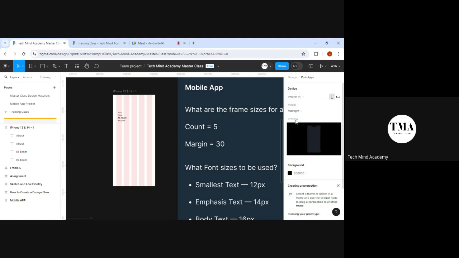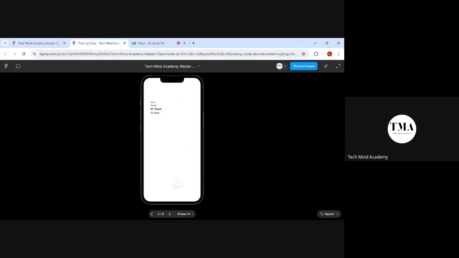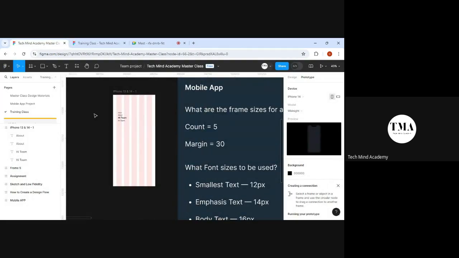You can see that it shows me on preview that this is what it's going to look like. And if I click out, you can see that it has taken the shape of what an iPhone 14 will look like. Now that's one step of it.